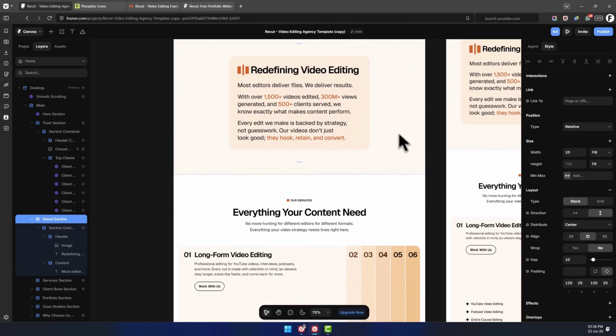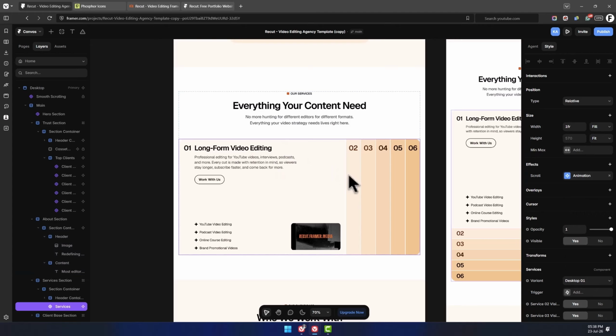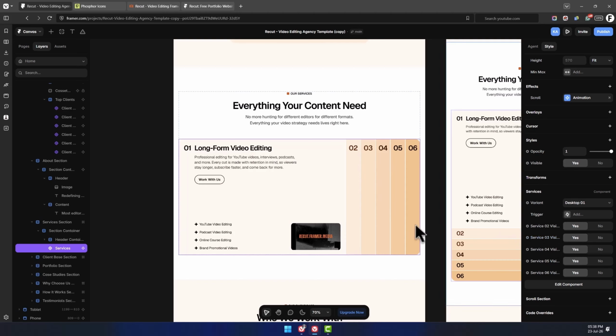The next one is the Services section. This is driven by the CMS, and I will show you how to edit them when we get there. The main thing you can do here is to reduce the services. So let's assume you have less than 6 services. You can set the visibility of service numbers 2 to 6 to no.